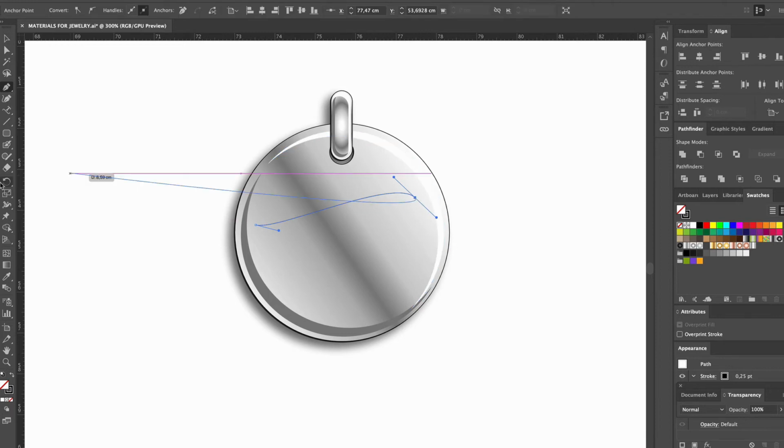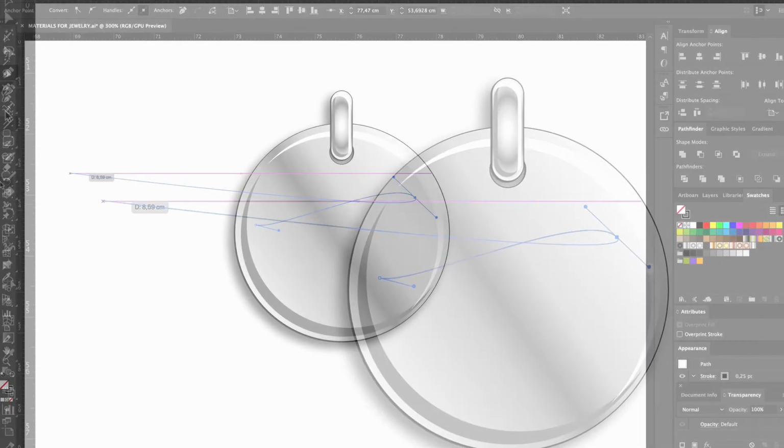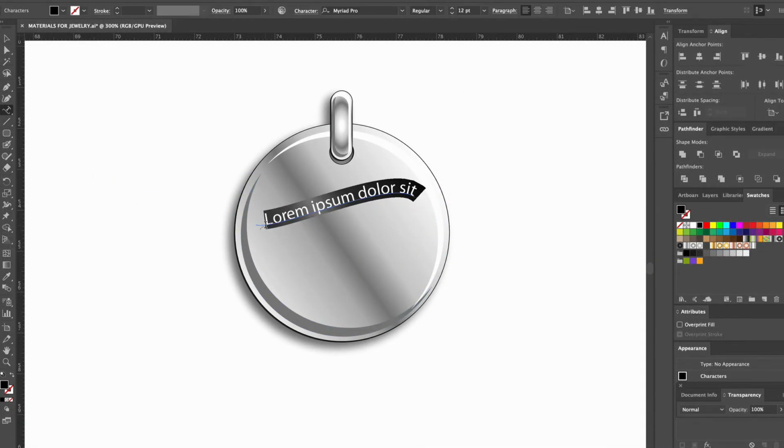Then we select the Type on a Path tool. You'll find it under the same button as the Type tool, and click at the beginning of our curve. The program automatically adds text, which is highlighted in black. To modify it, we just type in our text with a keyboard. We're going to write one of my favorite quotes by Eleanor Roosevelt.